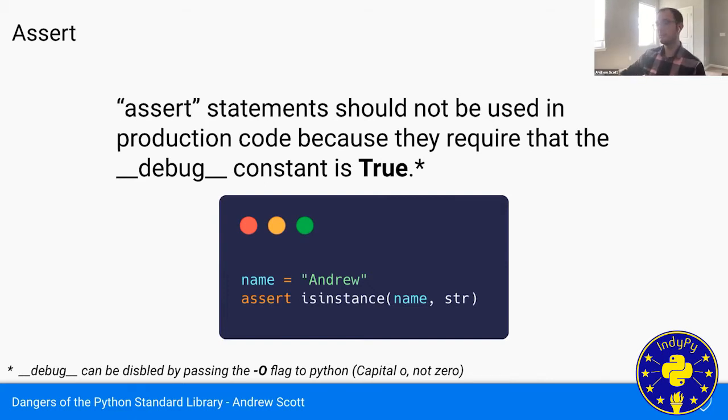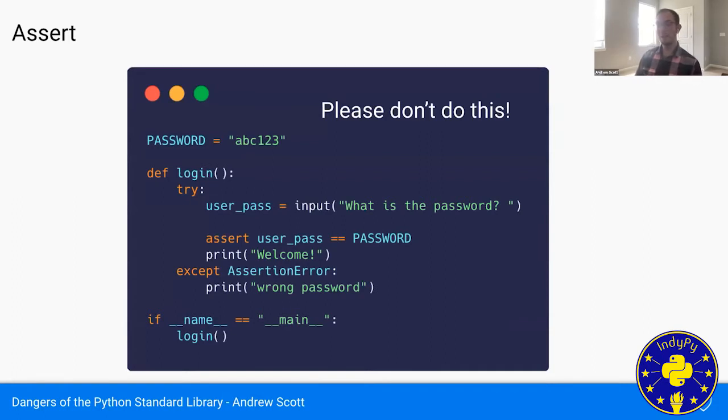So what does that look like? This is already a really bad example of code to write. Don't write code like this. First, we've got a hard-coded password, already a no-no. Then we've got this login function. Inside of this try except condition, we've got a user password that we're trying to get from the user. Then we're asserting that the user input equals our hard-coded password string. If so, we print them a welcome. If there was some sort of failure, we'd raise an assertion error and let them know they had the wrong password. If you ran this in normal circumstances, it would operate just about how you would expect.